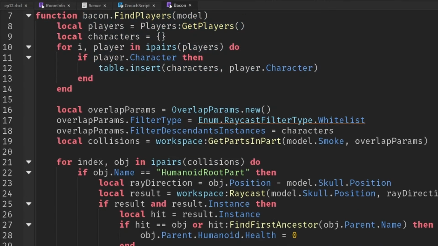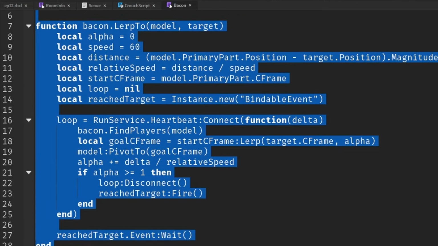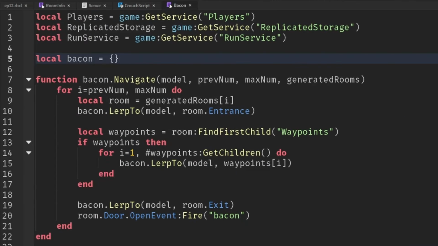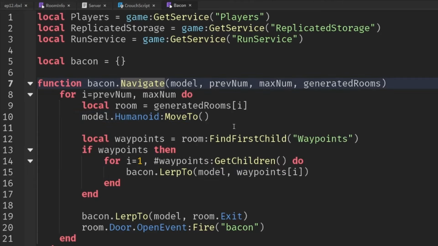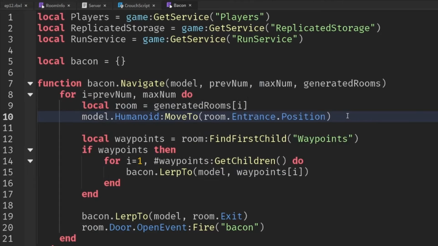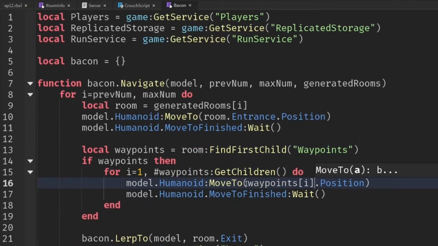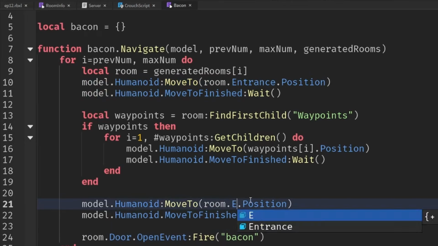First off, we don't need this find players function anymore, so we can just go ahead and delete that. And we don't need to use lerp2 either, so we'll delete that because we can actually make use of our monster's humanoid instead, and we can use its move2 property. So we'll delete this line here, and instead I can say model.humanoid and use the move2 method. To start with, we need to go to the room's entrance.position. We'll wait until the humanoid has finished moving. And then we want to move through all of the waypoints, which is going to use the same logic again, except this time it's waypoints I.position. And then finally, we just need to move to the exit at the end. So get rid of this lerp and instead change this to exit.